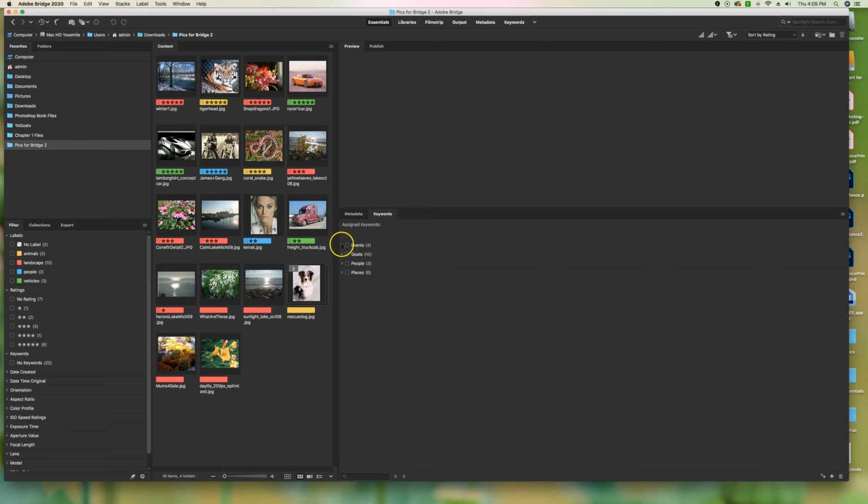When you twirl these little arrows open, you see more events underneath. So maybe it's a birthday, a graduation, a trip, or a wedding. Under people, maybe it's celebrities, somebody named Matthew, somebody named Ryan. Under places, we have everything from the Vilas Zoo to Paris. So obviously these categories, you can add to them and you can add subcategories. So you don't have to stick with just what we see here.